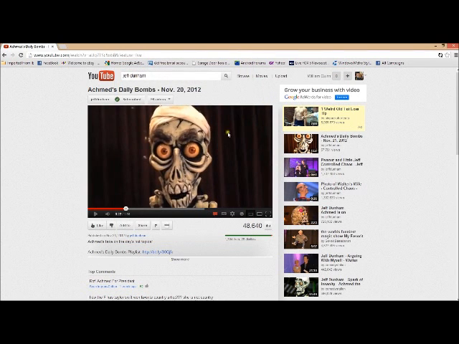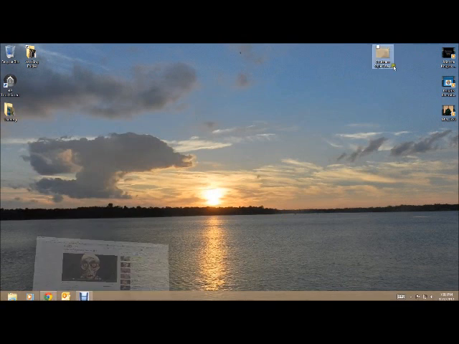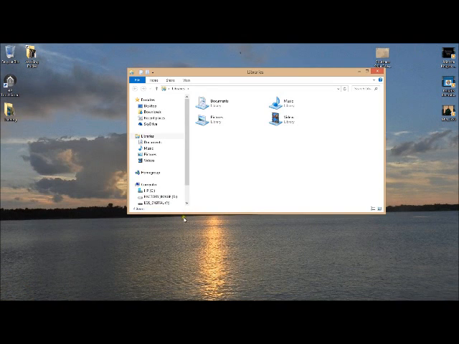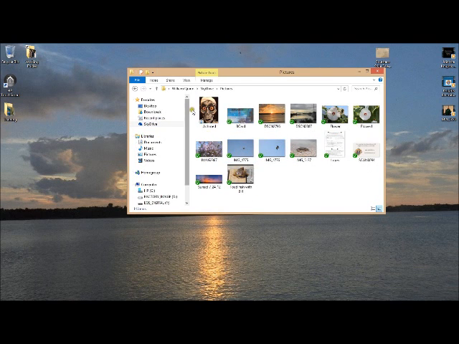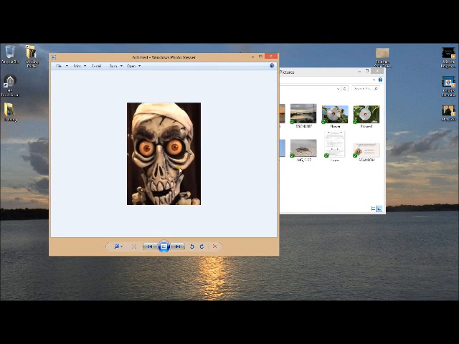So close that. I'm going to close or minimize this. I'm going to go to my SkyDrive, into my pictures, and there he is. And that means it's still synchronizing with SkyDrive. All right, so I'm going to bring that up, and there he is. Okay, so that's what the snipping is.